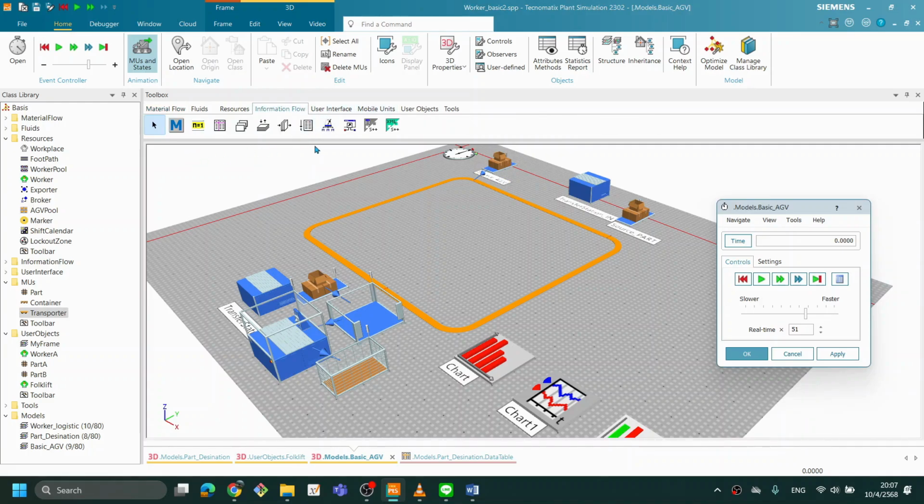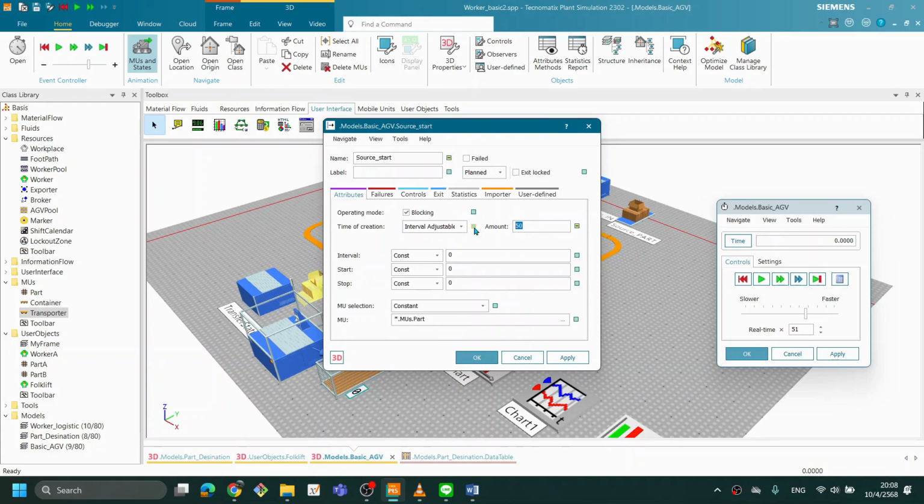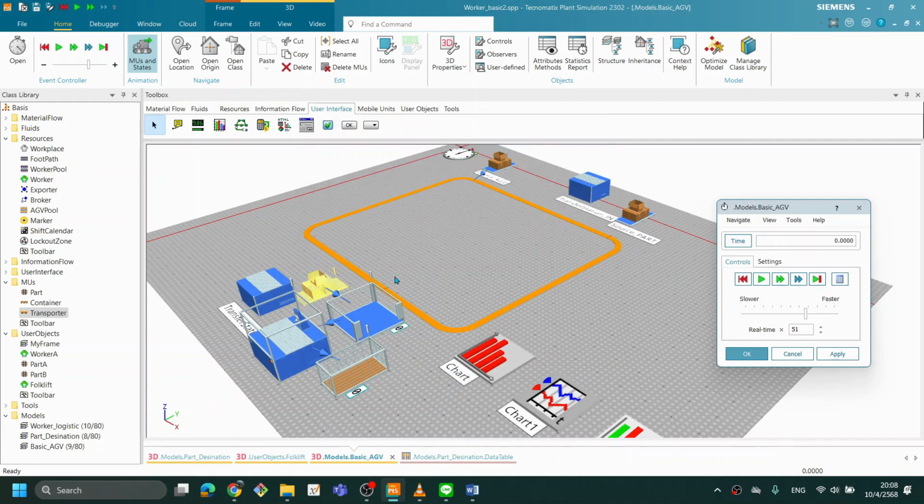Display information for user interface, right? Okay, I drag up to here, right? And display the throughput, right? And this one, display the buffer. Okay, let me use this. Double click on here. I use it 100. Okay, supply the start part, right?